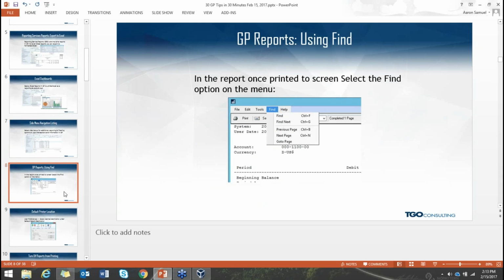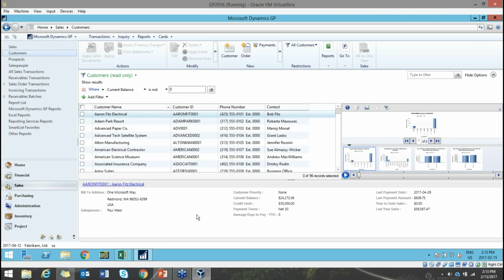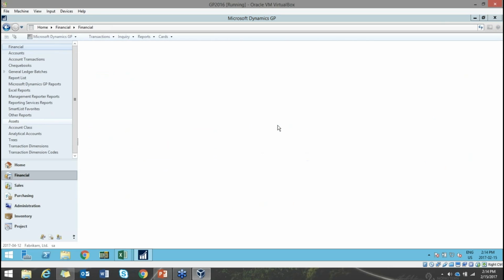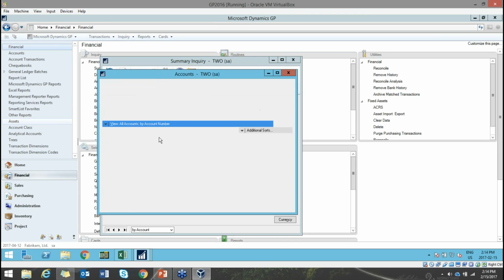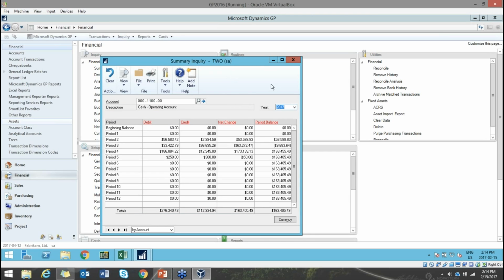The next thing is a small little tip, but not a lot of people know about it. So using the find in a GP report. So what happens when you actually print the GP report to screen? And I'll just print a small one here to screen.